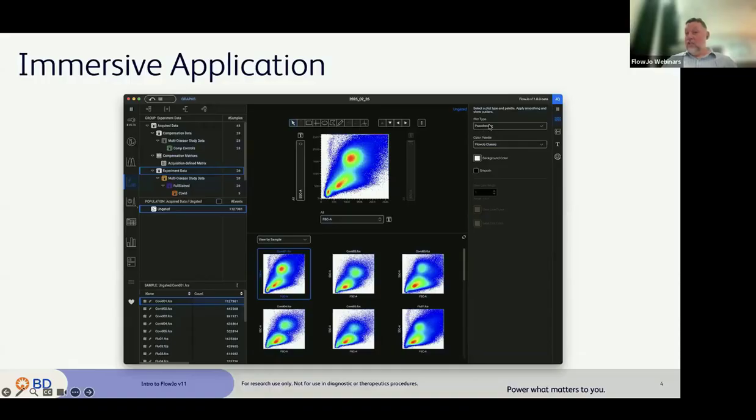So here I'm looking at a pseudo color plot, right? But we have contours and dot plots and histograms. There's a whole bunch of different color palettes. You can change the background color. There's a smoothing option. And it's just a different orientation than what you're used to with all the pop-up windows and modularized windows of FlowJo v10.